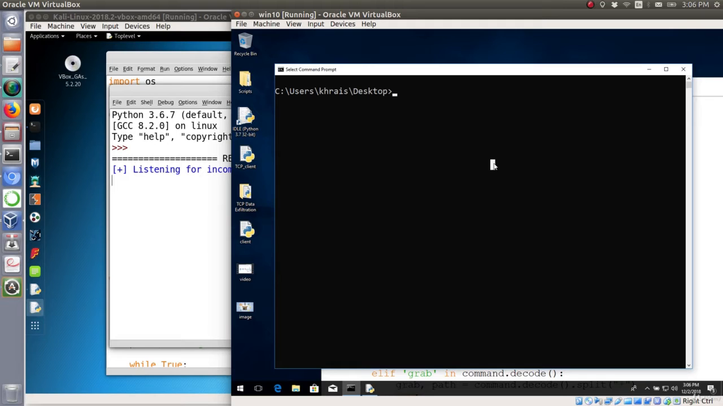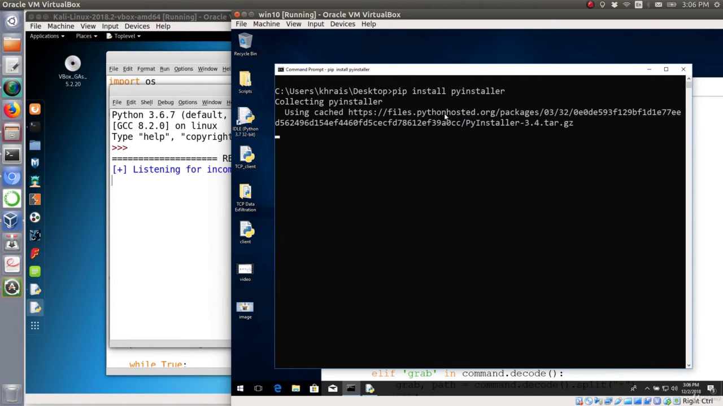So let's get started. Right now I am inside the Windows command line and I will just do pip install PyInstaller. And by the way, when you first install Python 3 in Windows, this bundle comes with pip, so you don't need to install it manually.